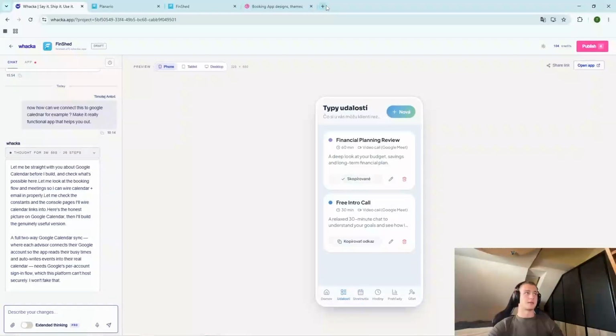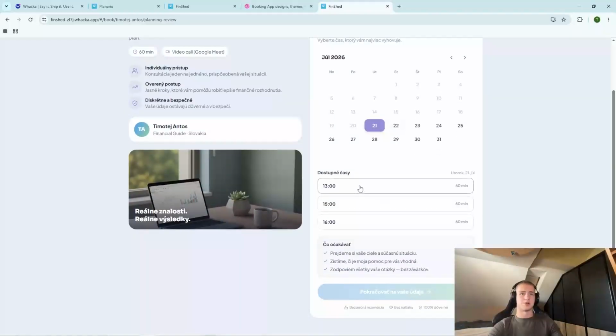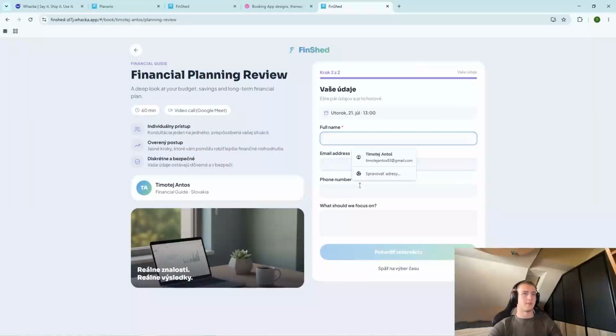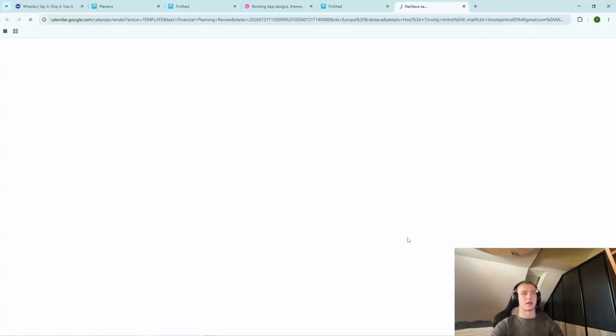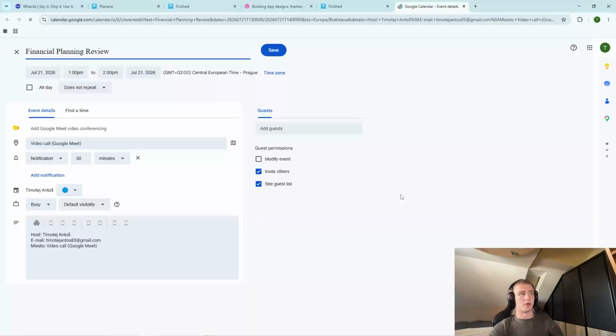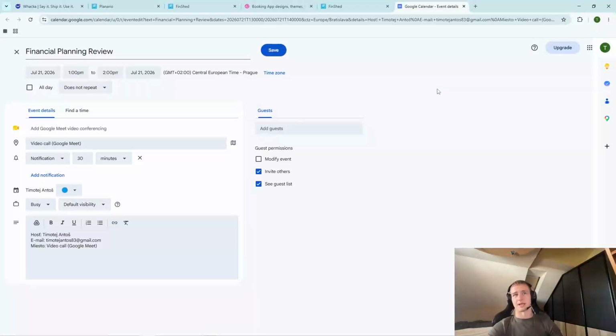So how it works is you copy the booking link. Once you're in here, you can choose a time. This is the same old stuff like in Calendly. You put the phone number, you put something in here. Okay, now once the booking is created, you can just click add to Google Calendar. Here we've got the link that will add the whole event to your Google Calendar. Financial planning review, you can just click save. It's already in your account if you're logged in through a browser. And then your phone, it works the same way.